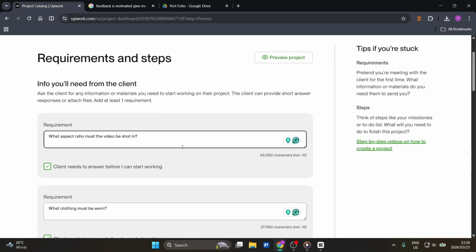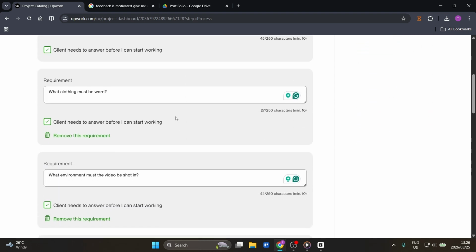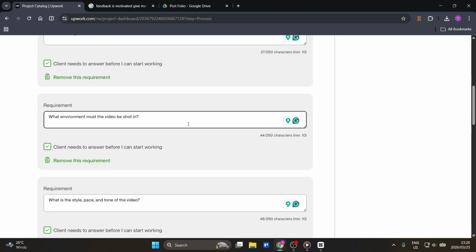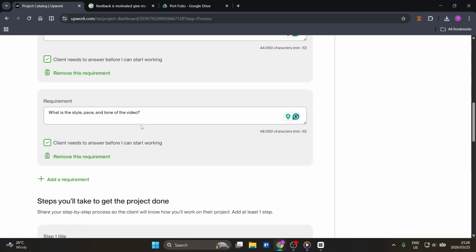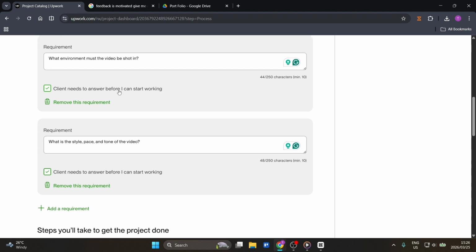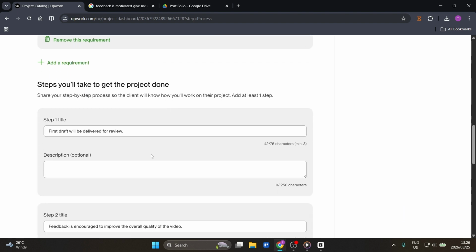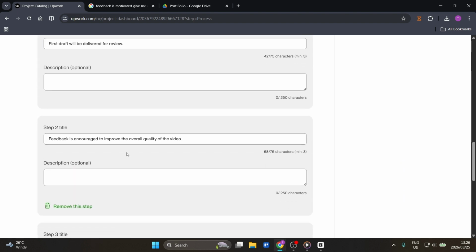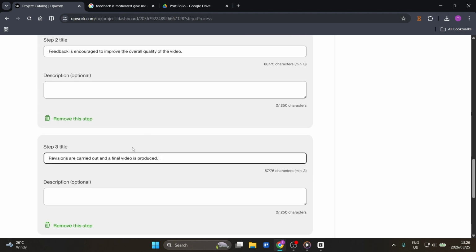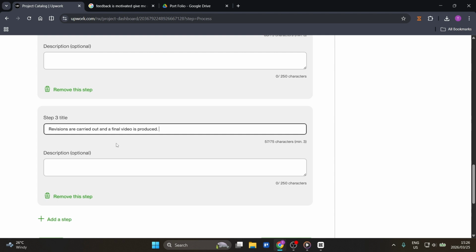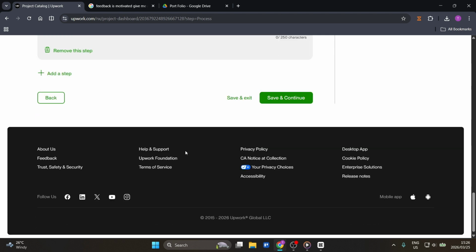So quite simply, I've just asked what aspect ratio the video should be shot in, what clothing must be worn, what environment the video must be shot in, and what style, pace, and tone is the video. Then everything is required to be answered before you begin working. Step 1, a first draft will be delivered. Step 2, feedback is encouraged to improve the overall quality of the video. And then step 3 is the revisions are carried out and a final video is produced. Let's click on save and continue.